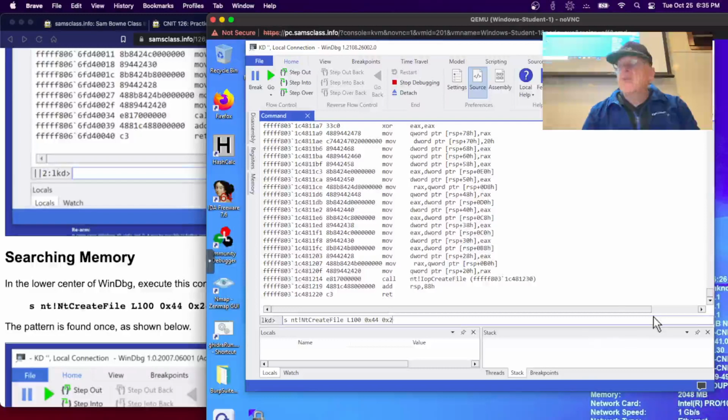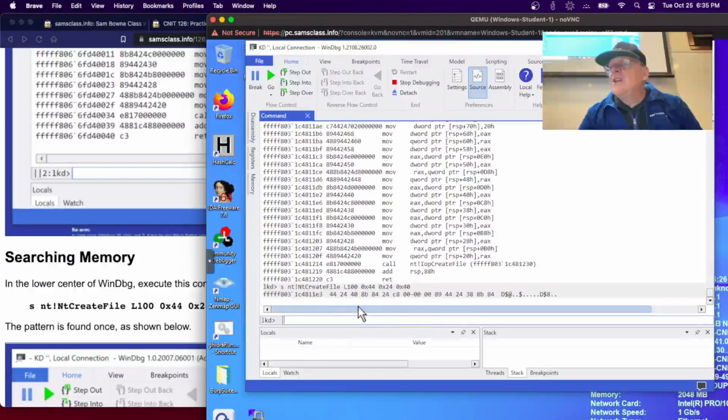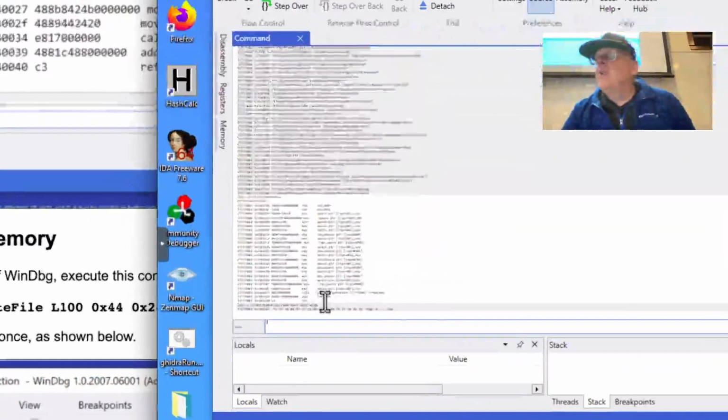And just to see how the search works, 0x40. There, I'm searching for that pattern of bytes. And there it found it. 44, 24, 40 is at this address, FF03, the address ending in 1103 or 11C. Oh, whoa.